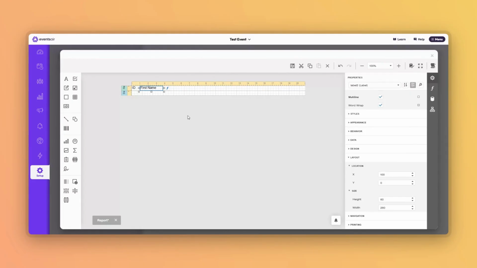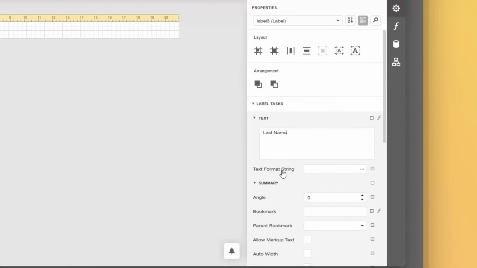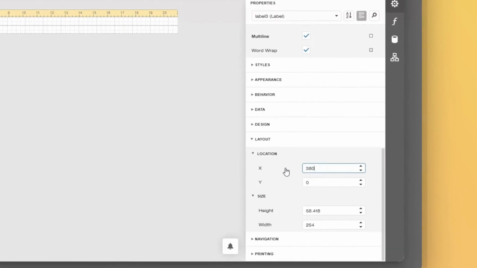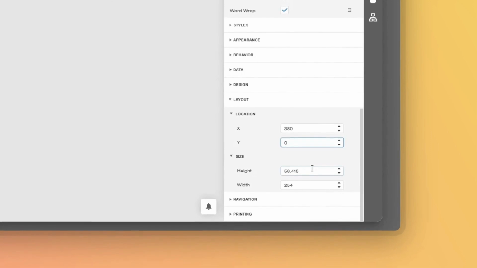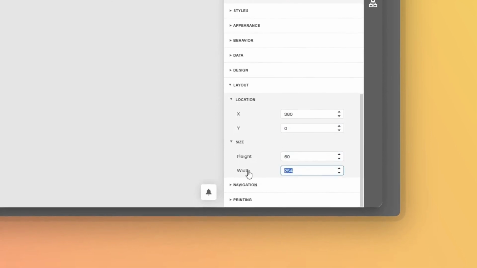We will now add 2 more labels. Drag a third label onto the Report Header panel, and this time, in the Properties panel, enter the text as last name. Set the layout location values to x equals 380 and y equals 0. And the size values to height equal 60 and width equal 280.